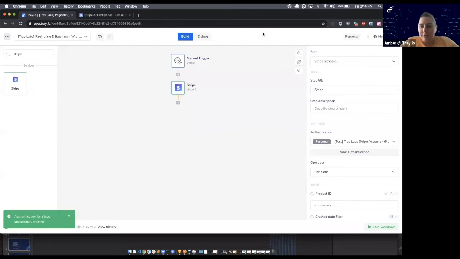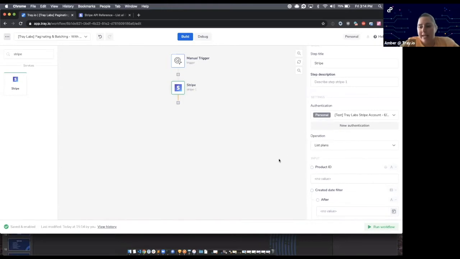Was everybody able to add their authentication to their workflow? Feel free to use the thumbs up emotion. Awesome. So now what we want to do is change our operation. We need to test that our authentication is working, right? Sometimes when we copy stuff, we can copy a hidden character or a white space, which can cause some authentication issues. So we just want to make sure that everything is working as expected.